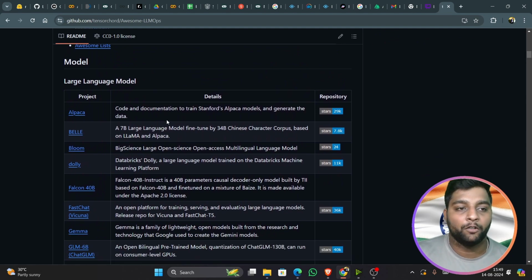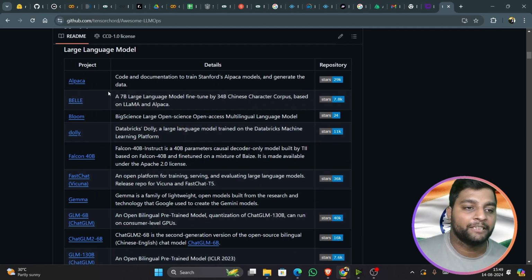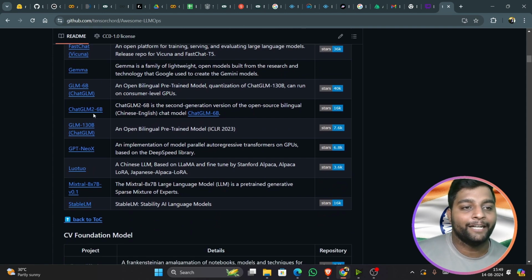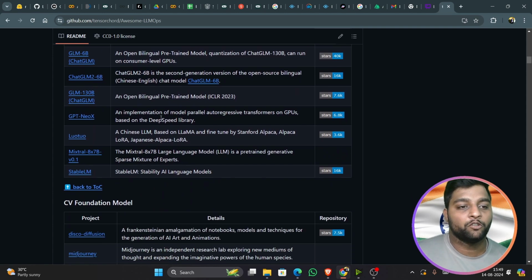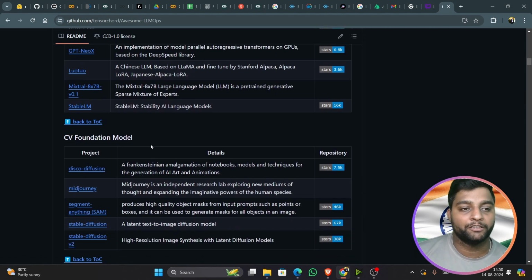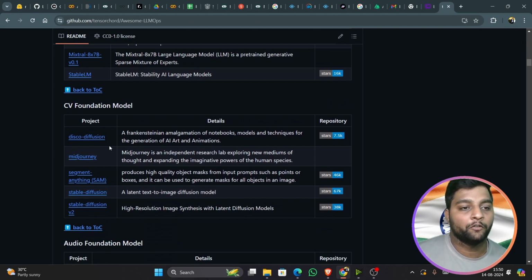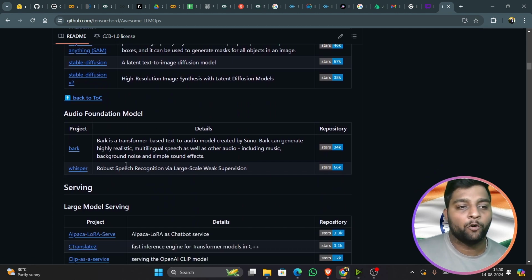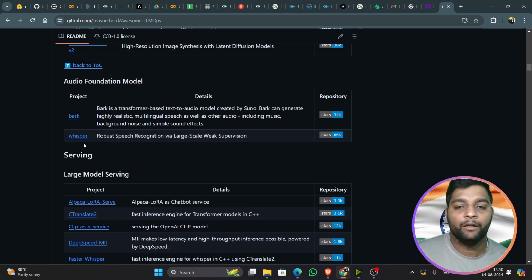What are the large language models you have for code and documentation? You have Alpaca, Dolly, Gemma, and ChatGLM 6B. These are your models, and the Mixtral 8x7B model. These are some of the models which you should know. You can refer to them. For CV foundation models, that's computer vision foundation models, you have Disco Diffusion, Midjourney, Segment Anything, and Stable Diffusion models. For audio models, you have Bark and Whisper separately.